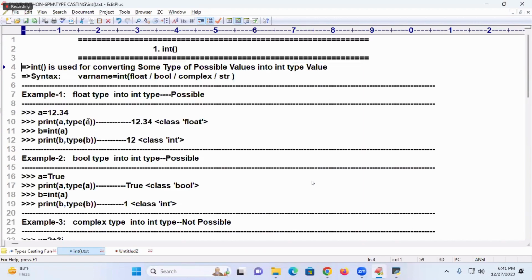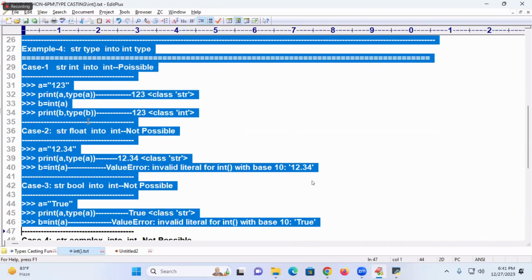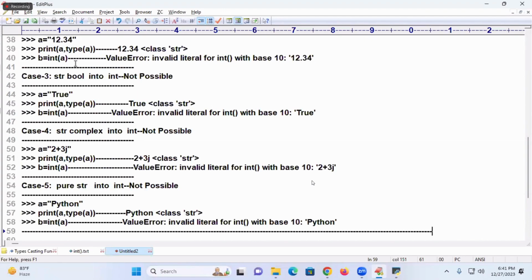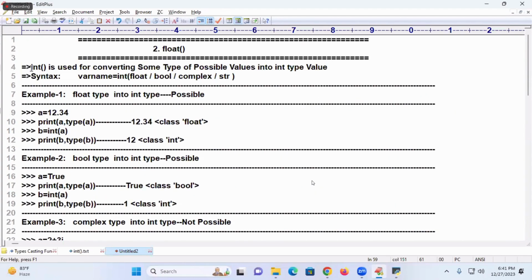What I do is, I'll get this entire format as this. Examples I will remove because I want to maintain the same format here also. I say, float of is used for converting some type of possible values into which type? Float type. What are the syntax, students? Variable name, say float of, float, int comma, bool comma, complex comma, str.